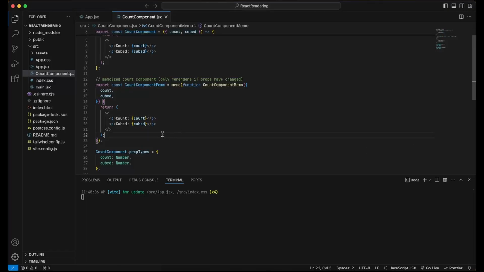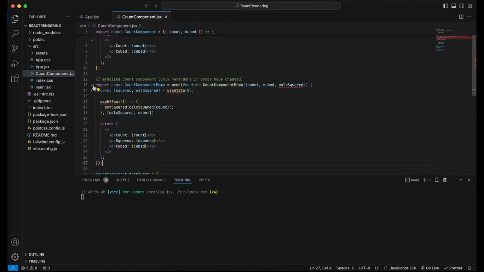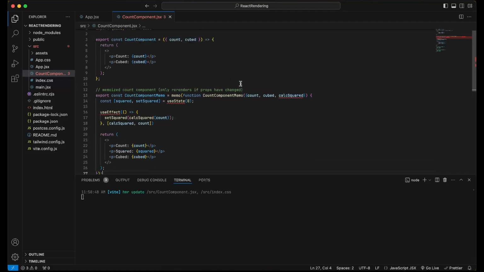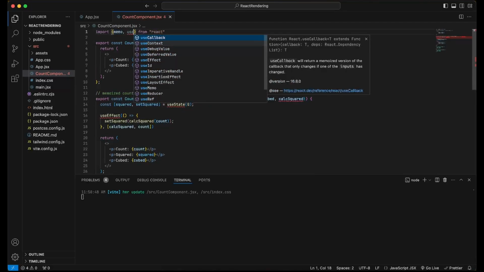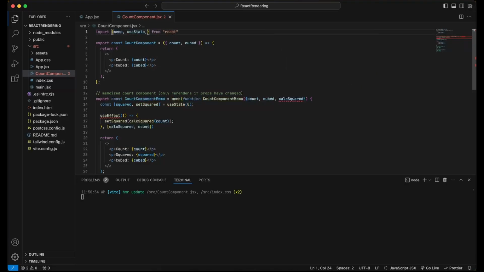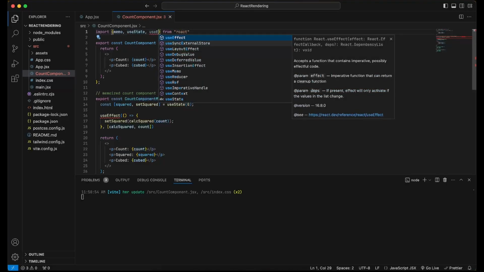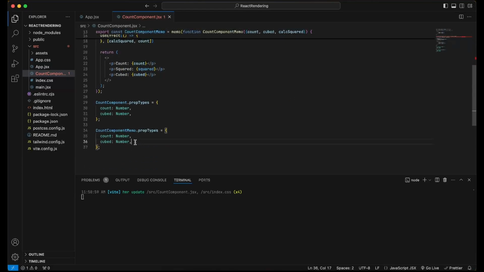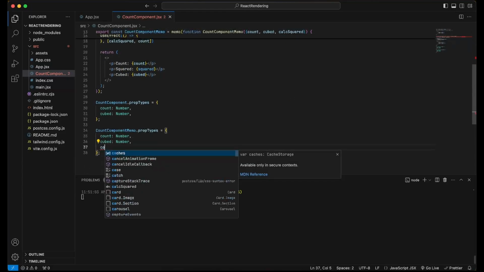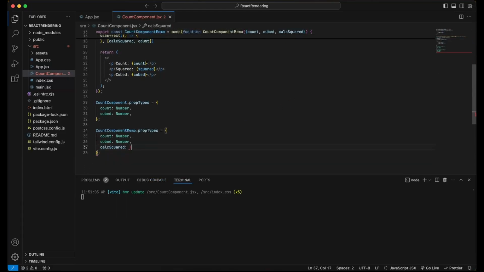Now we're going to try something different. We're going to add the squared value to the memo component only, and we can do that like this, and we'll just add our imports: memo, useState, and useEffect. And so now we've got a function that will be passed to our props. So calc squared, and that will return a number.